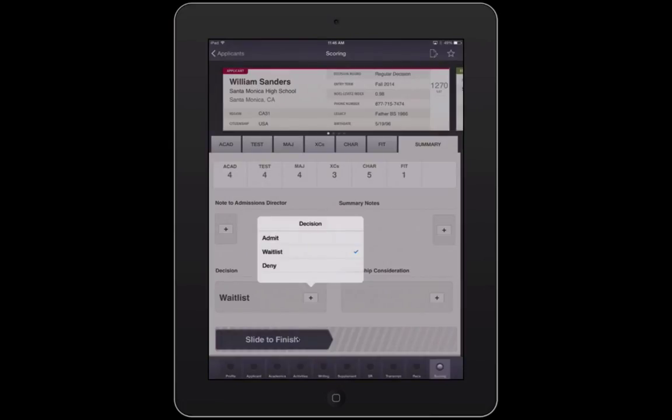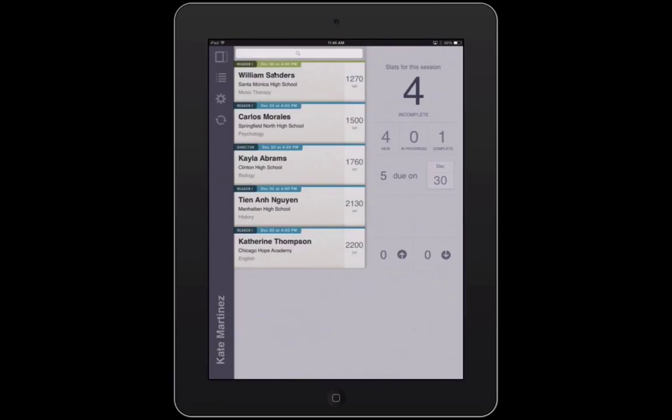Now I see that the slide to finish button is lit up. I've entered values into all the required fields, and I can slide that to the right, and now that is a completed review that can no longer be edited. I see a color code change.